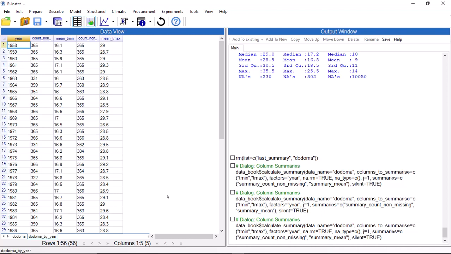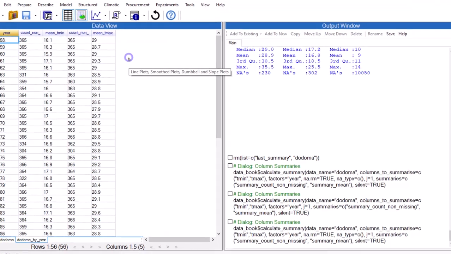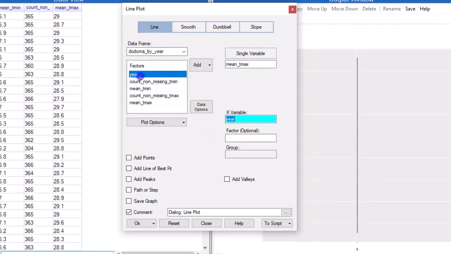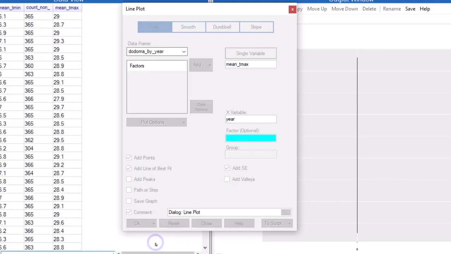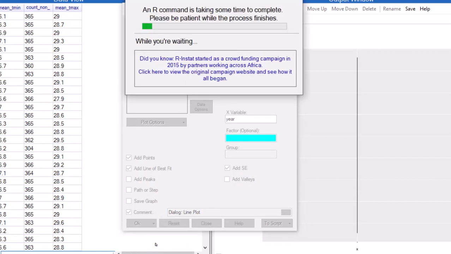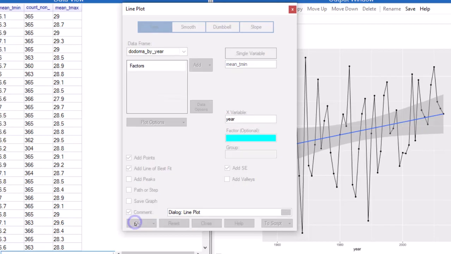Now we are ready to produce graphs. Use Describe, Graphs, Line Plot. Complete the dialog for the mean tmax. Use the down arrow on the OK button to select OK and Keep. This will produce the mean tmax graph and keep the dialog open for you to keep using it. Next, replace mean tmax with mean tmin and press OK.